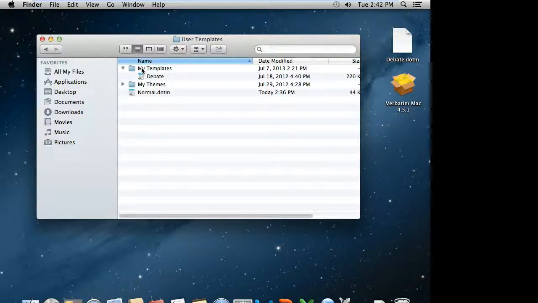Word is very smart. If it doesn't find that, it will make a new one, so don't worry like you're breaking your computer. But you can delete your normal template. If you do that, it will help Word regenerate one and make a new clean install. But in general, put debate in your My Templates folder and you're done.